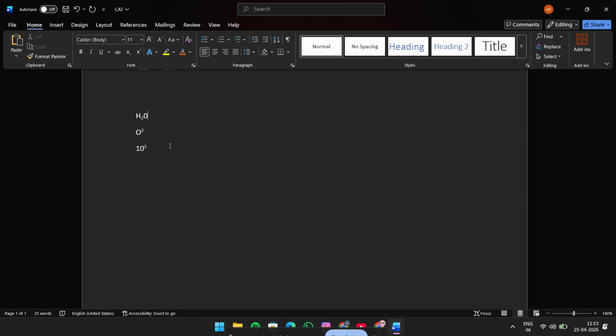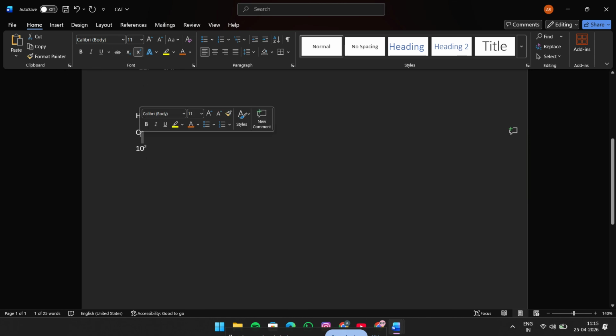Once you click the correct button, the formatting is applied immediately. If you want to undo it, just highlight the same text again and click the button one more time to turn the effect off. That makes it very easy to switch between normal text, superscript, and subscript whenever you need.